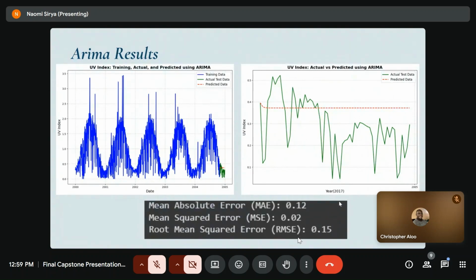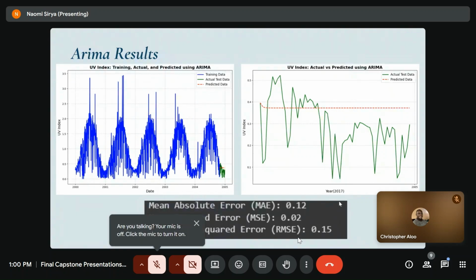And the mean absolute error that I got when I evaluated this model was 0.12 for the MAE, and for the MSE, it's 0.02. I know usually somebody would say these are good results, but I hope you remember that our data ranges from 0 to around 3.4, with the majority of the values being between 0 and 2. So the ARIMA model didn't perform very well.